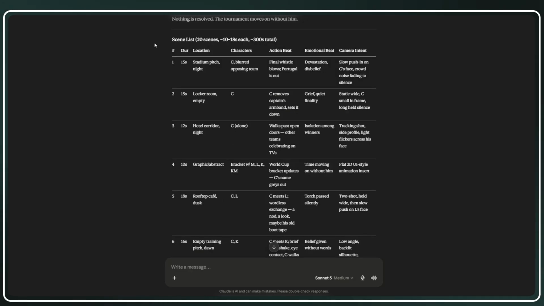When we scroll down a little bit, we will see kind of a story structure, how the entire scene flows. We will see the number of scenes, the duration for each scene, the location for that scene, the characters involved in that scene, and the actions, emotions, and the camera intent. All these details are present in each and every scene. Now, this structure is very important because it easily helps us to understand how many characters are in each scene and how long that specific scene takes.